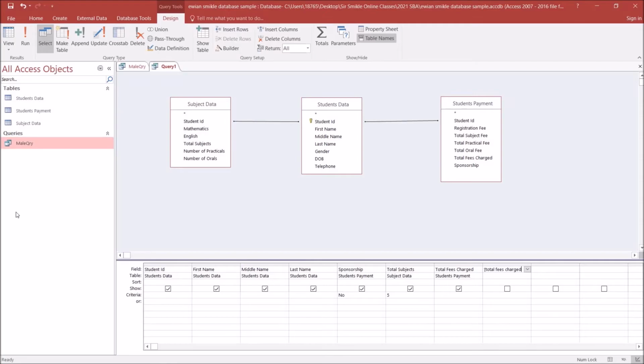All right. Good. So as I said, total fees charged, right? Then you have close square bracket. Good. It doesn't matter if there's a space or not. It's not space sensitive either.